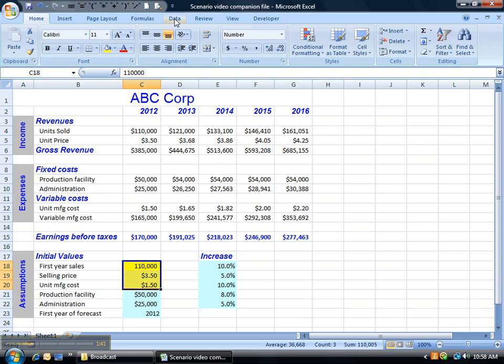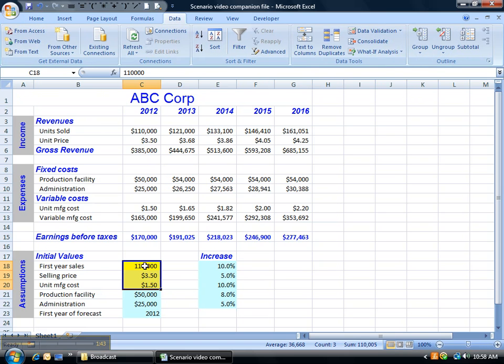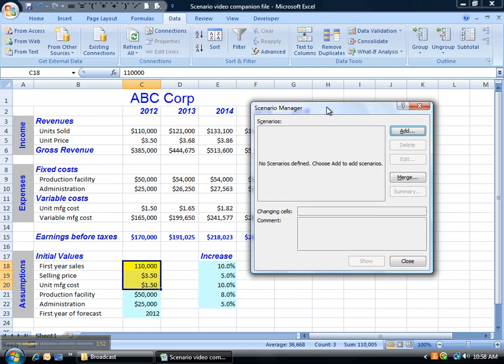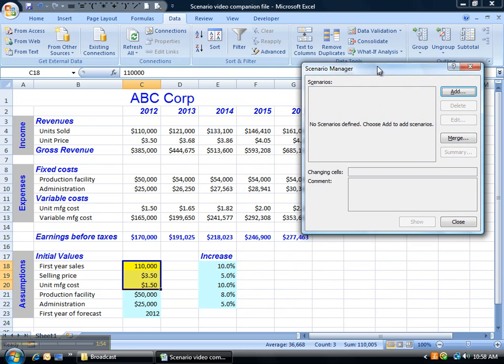I'm just going under data. I highlighted the three cells first, these cells in yellow. Those are the ones I want to affect. So data, what if analysis, scenario manager. So there are no scenarios here. So what I want to do is I'm going to add a scenario.